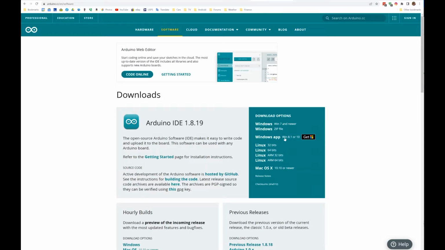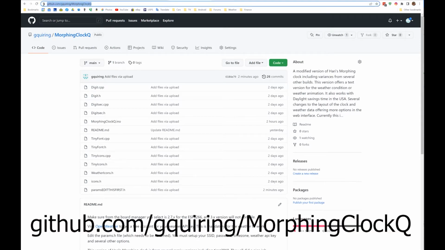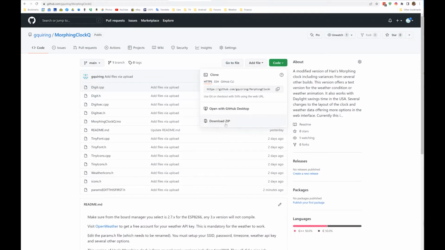Once you have this installed, you want to go to my GitHub site. Again, I'll put this in the YouTube description, but this is the link under GitHub for the Morphing Clock code. These are all the files you need to compile, but the easier solution is don't try to download these manually. Just go to this green button here, click it, and pick Download Zip. That'll give you a zip file of all of these files.